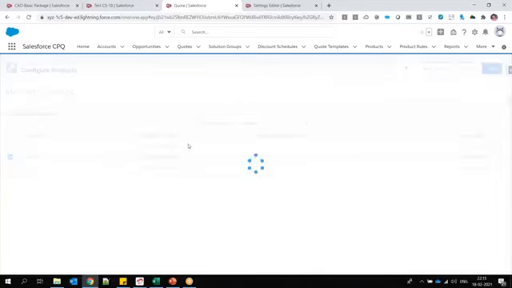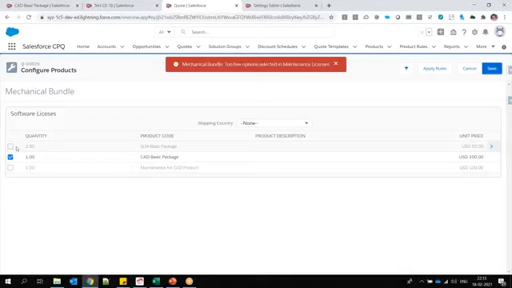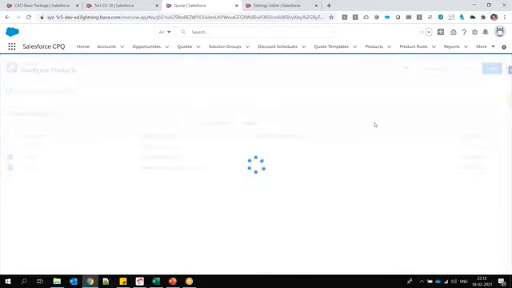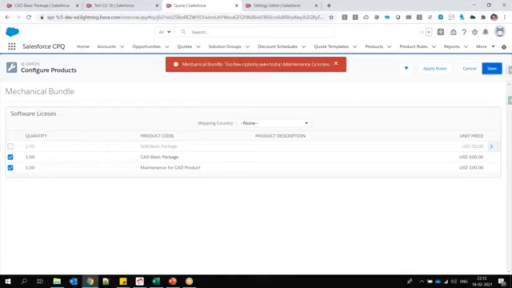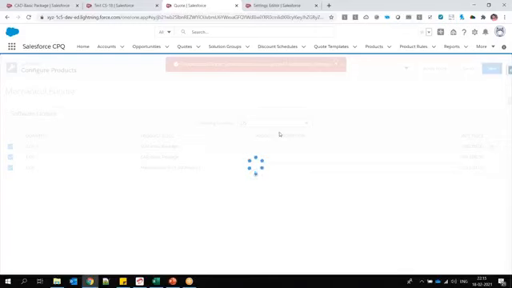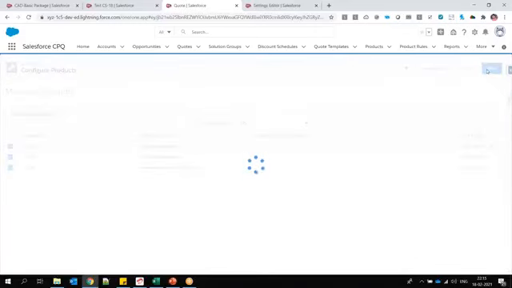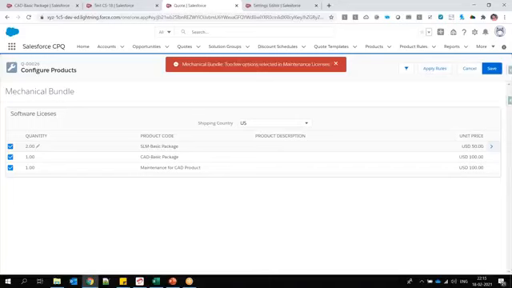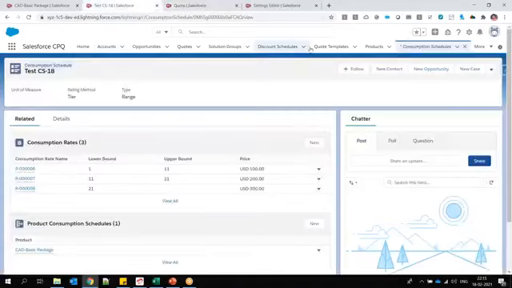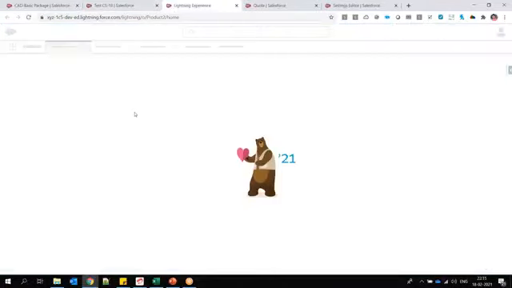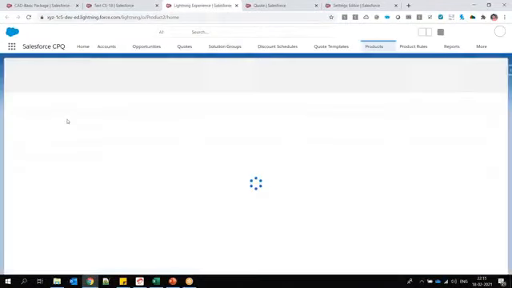It's $100, right? Because it's related to a few options selected here. How many options do I need to select? Okay, save. Too few options selected in maintenance license. Something is wrong in the setup there. What happens? Let me go to the mechanical bundle.